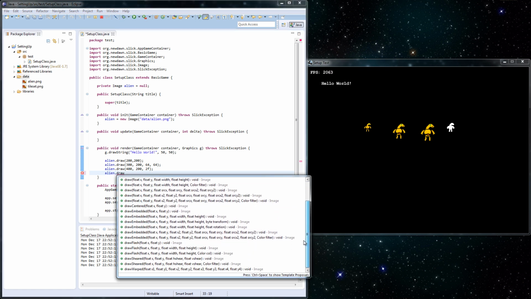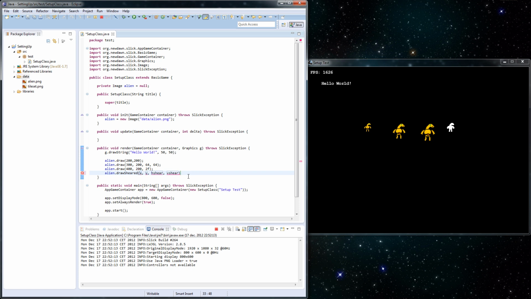There's also the sheared one, and you may or may not know what it does. So I'm just going to show it to you, and I'm going to put this alongside our other images, and we're just going to say, okay, only do it horizontally.